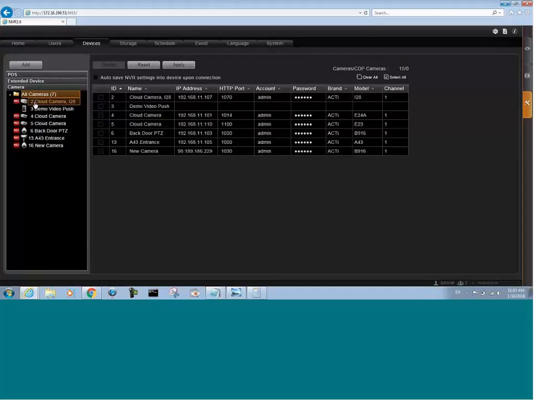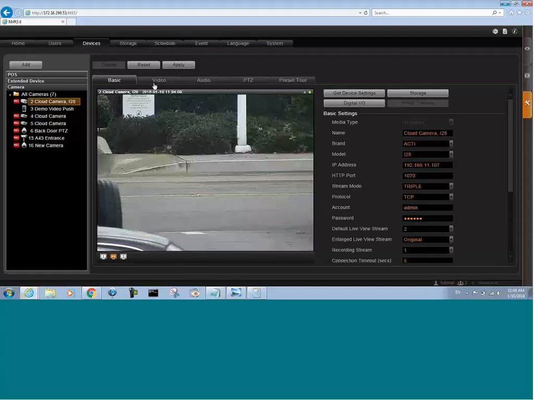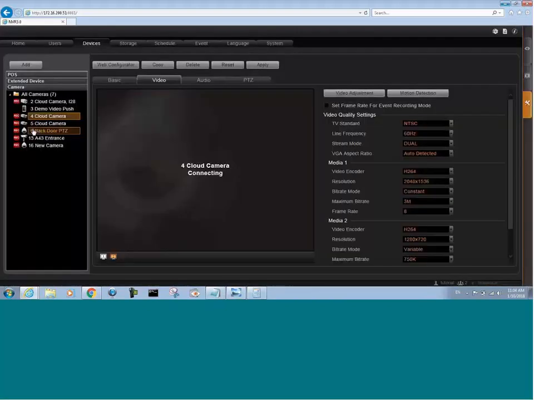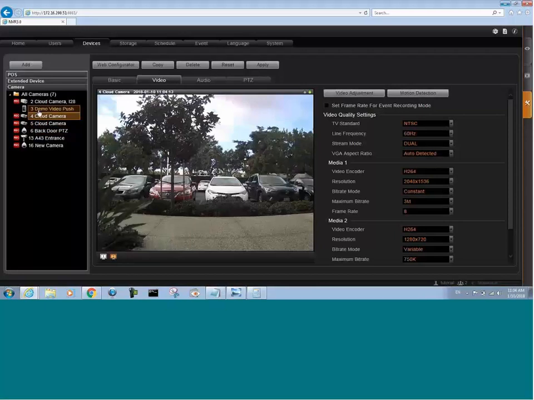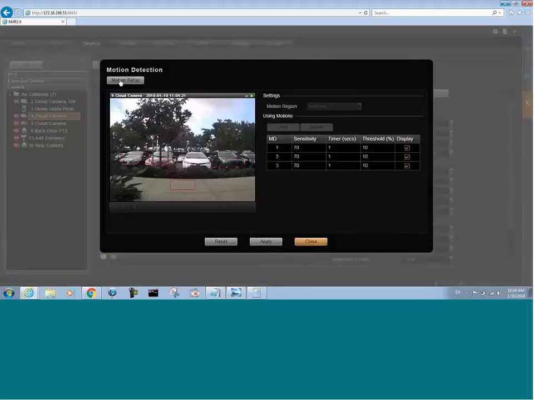Okay, so that's about it for the camera specific settings, I would say. So how do you set up motion? Let me pick a different camera. That makes a little more sense. Okay, let's do this camera. You want to come into the video tab here, click on motion detection, and then click on Motion Setup.